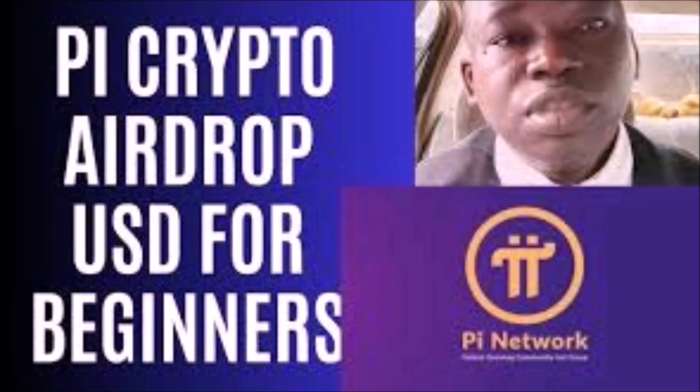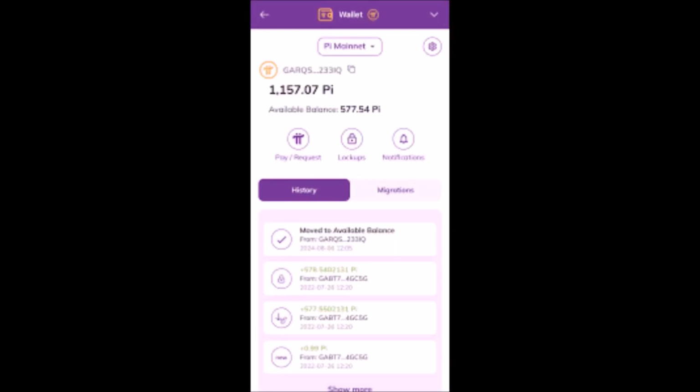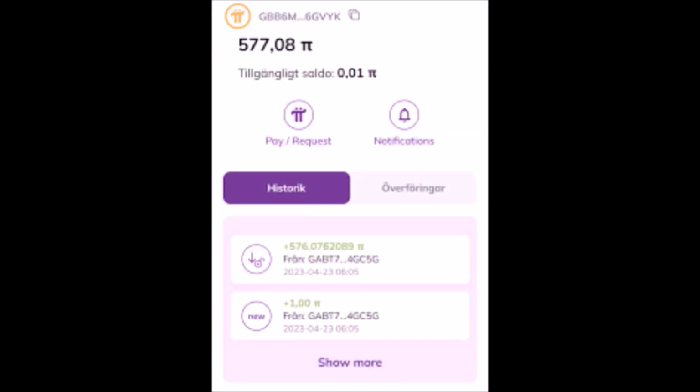The next scenario is when you've forgotten the wallet passphrase. The Pi wallet's passphrase is crucial for accessing your Pi coins. If you've forgotten it, create a new wallet. Unfortunately, passphrases cannot be recovered. You need to generate a new wallet within the Pi Network app.